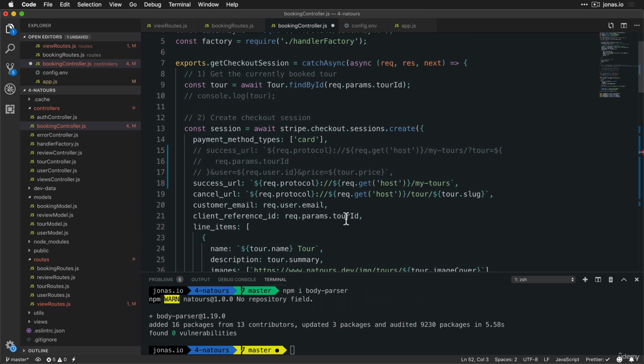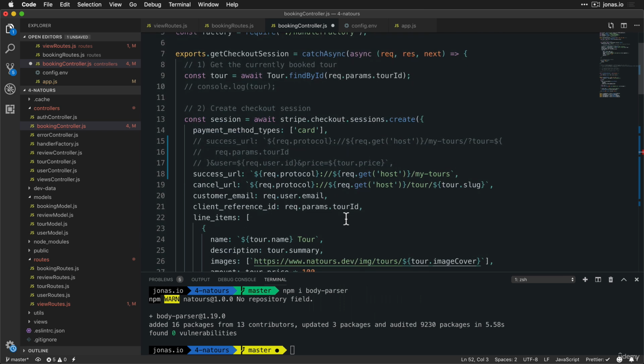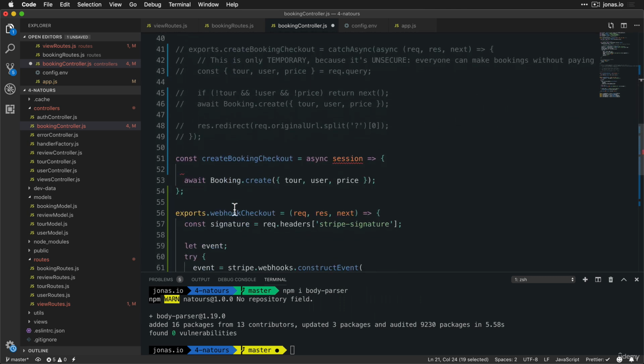And remember how up here, when we first created this handler function, I specified this client reference ID field and added the tour ID to that. Remember that? And so I did that because at the time I already knew that we would need this tour ID a bit later. And so now it's that time where we actually need the tour ID in order to be able to create that new booking. Okay? And so now the tour ID that we need is at session.client_reference_id. So let's copy this and say session.